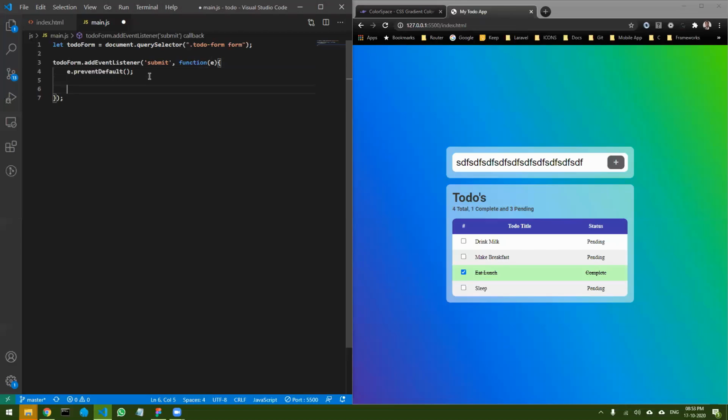Now let's see how we can get the data that is entered in the form. Okay, so we have this console.log.